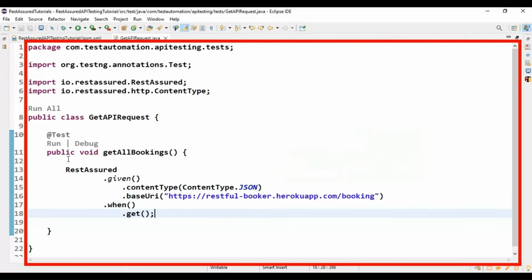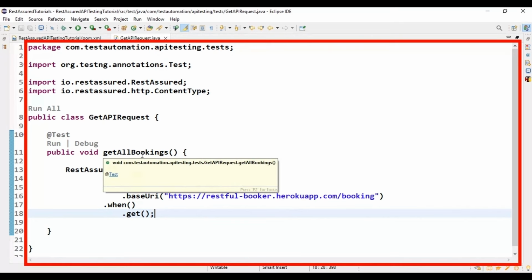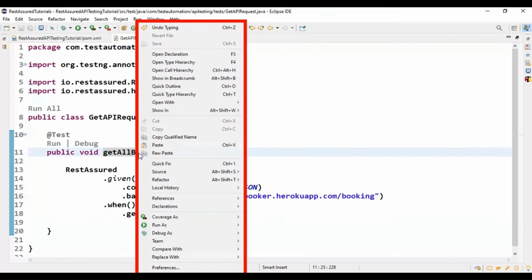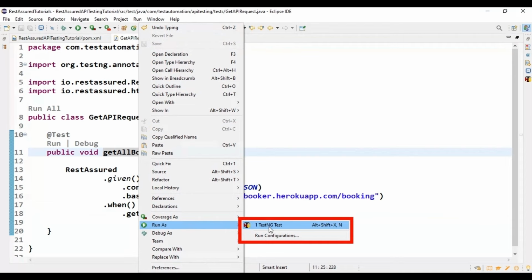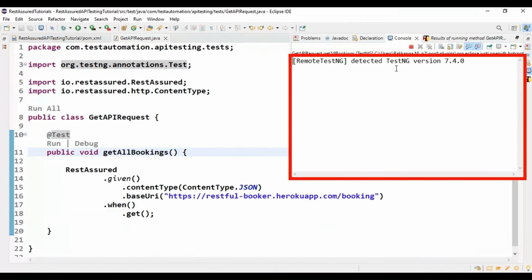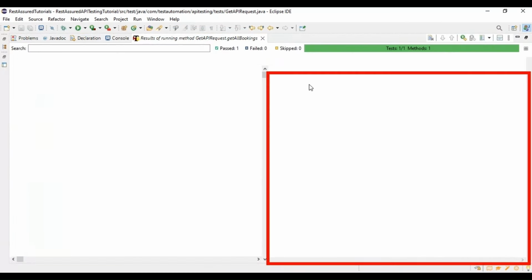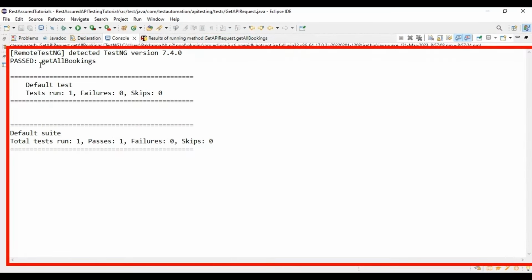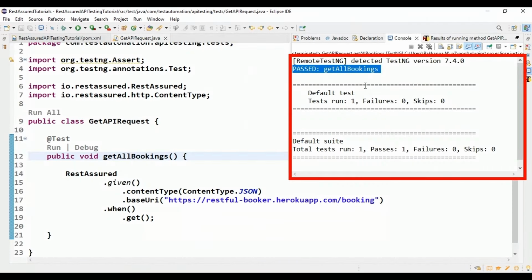So let's execute this TestNG test. Directly you can right click on this test method and select run as TestNG test, or you can simply click on the run. So this particular TestNG test will be executed. And if you look at this console tab, our test is getting executed. Let me maximize this window. If you look at this result also, our test has passed. There are 0 failures.